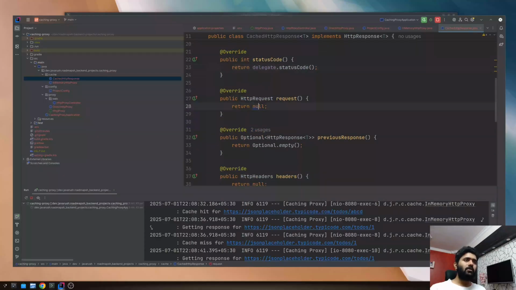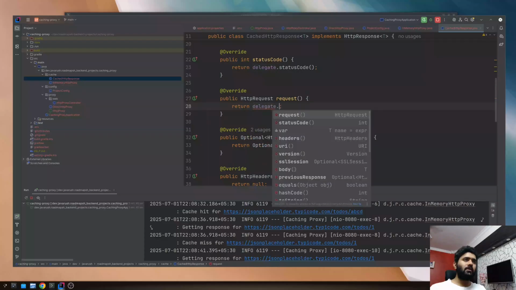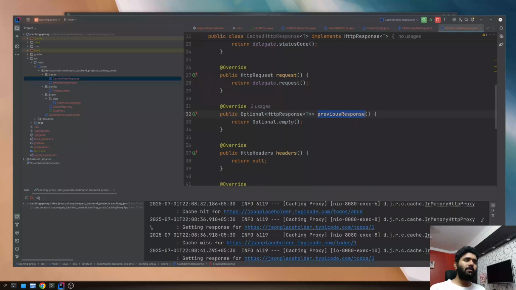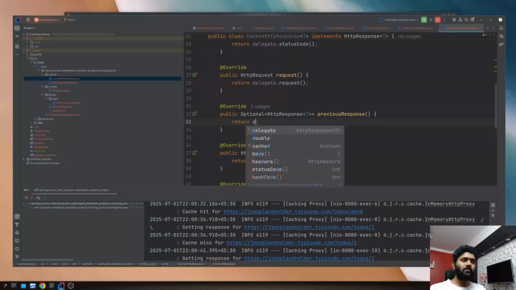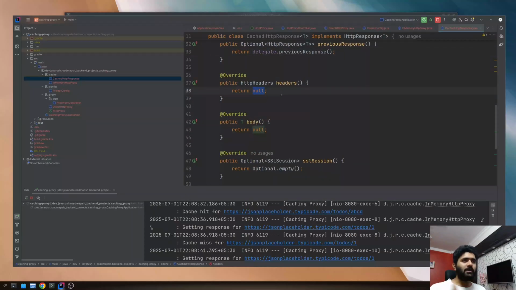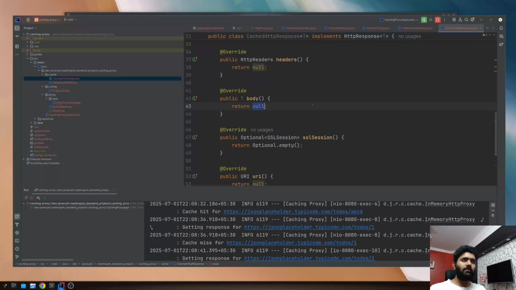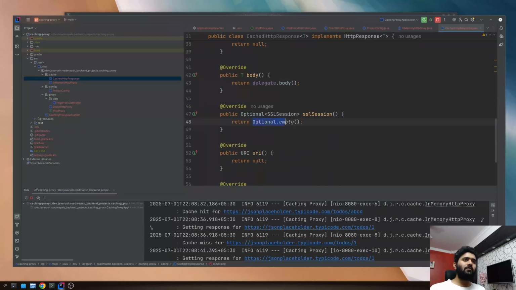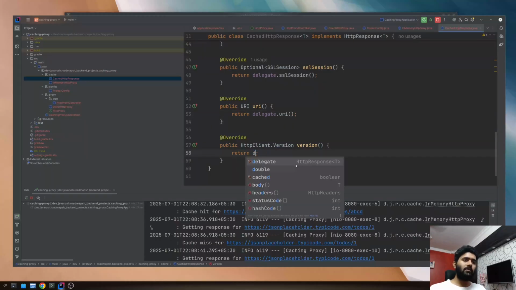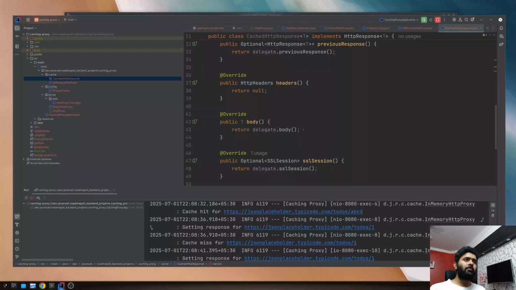Now for status code, we can just return delegate.statusCode. For HTTP request, we can just return delegate.request, and for previous response as well, we can return that as it is, delegate.previousResponse. For headers, we will change headers, we will come to that later. For body, we can just return delegate.body. For SSL session, we have delegate.sslSession. For URI and for version as well, delegate.version.